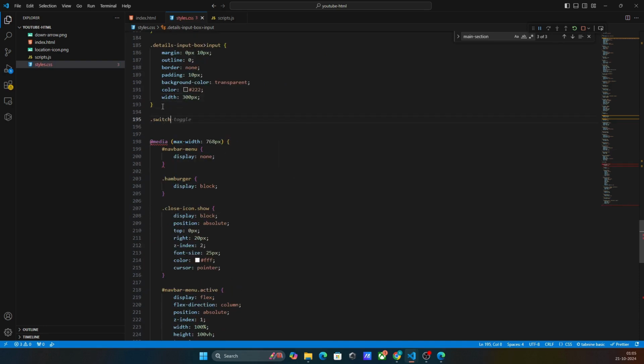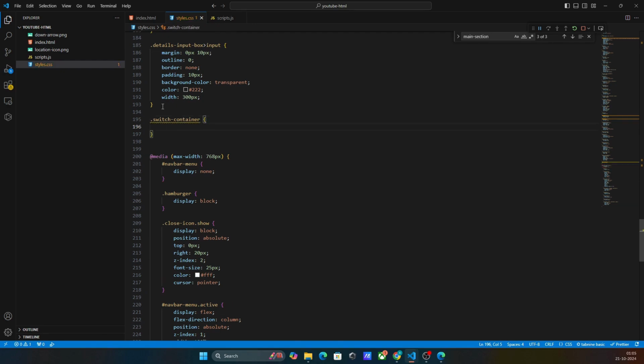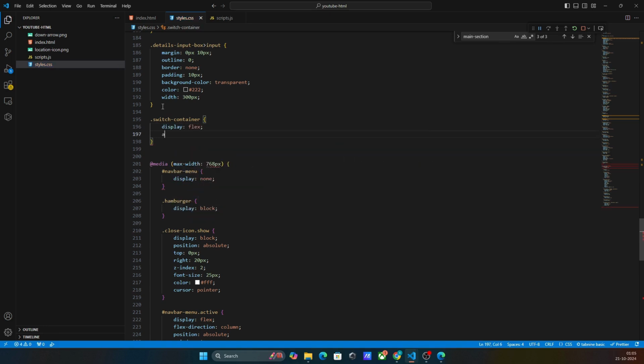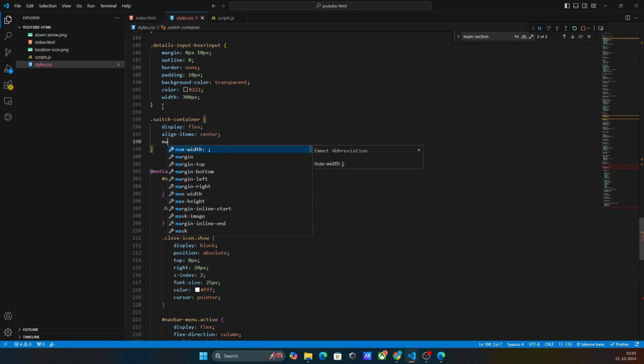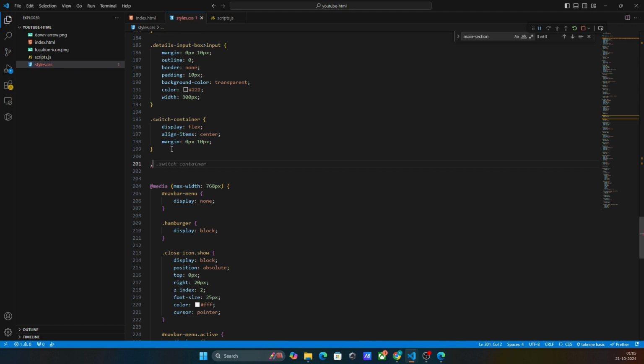So first we will tap into the switch container. For this switch container, we will use display flex. Then we will align the items in center, and then we will just add some margin to it. We don't want top and bottom, we just want left right 10 pixel. We just want it in a flex direction, that's why we have given this. Then inside this we have created a switch.